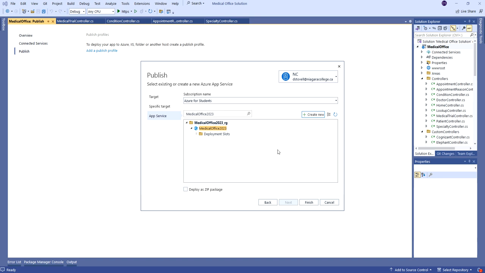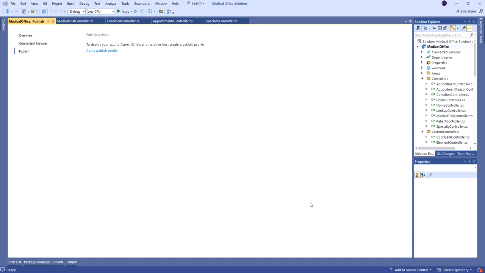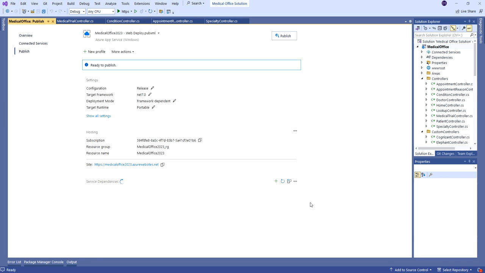Okay, there we go. All right, so the app service is ready. Now I haven't actually published yet, right? What we've done is we've prepared the service up in the cloud, up in Azure, right? So we've got it all set, so I can just click finish. And that's it. So now we're ready to actually publish, right?